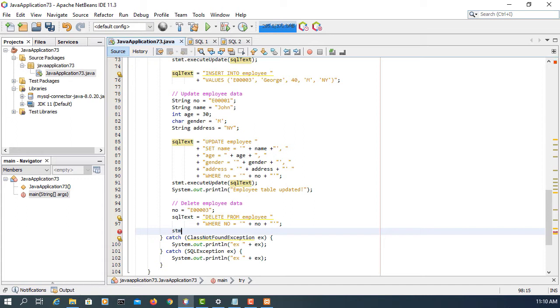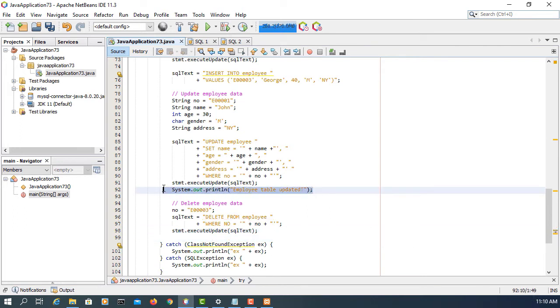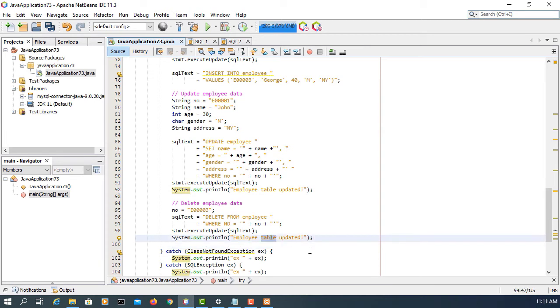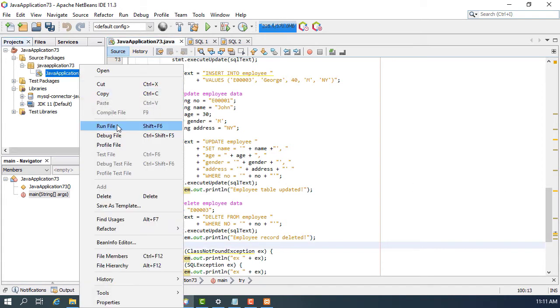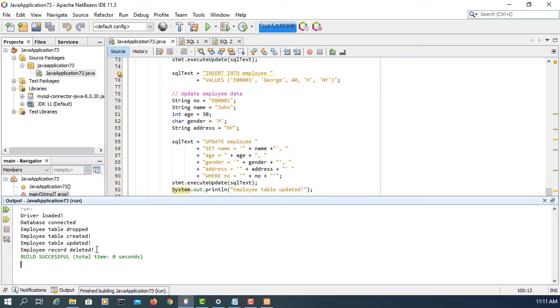STMT exec update SQL text. Let me copy that, paste it, change the text. I think I said employee record, delete it. This makes more sense. Let's see. So we drop table, create table, update, delete.